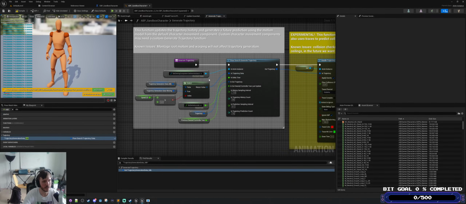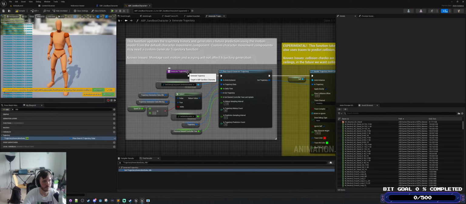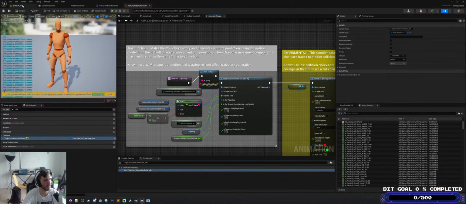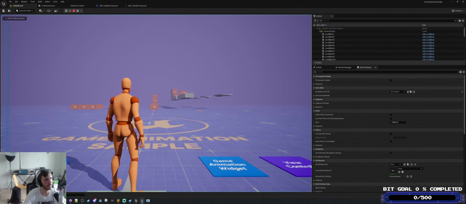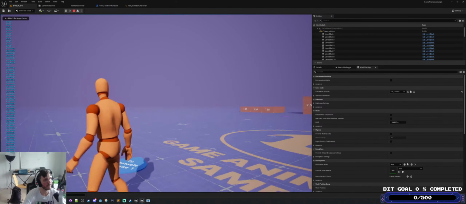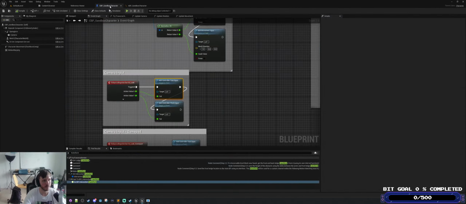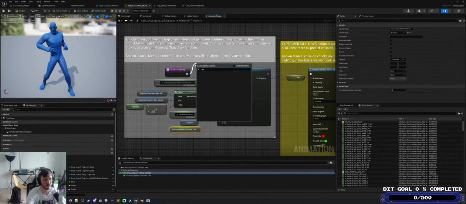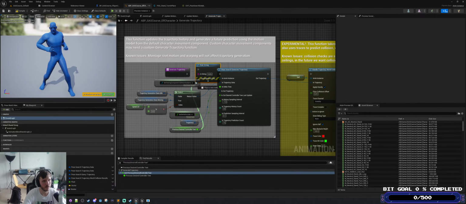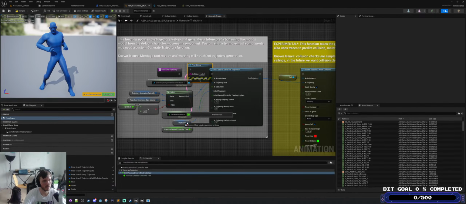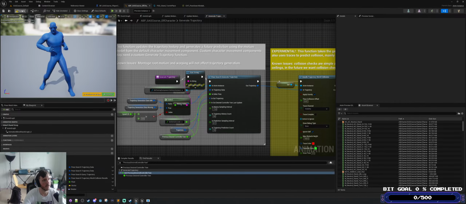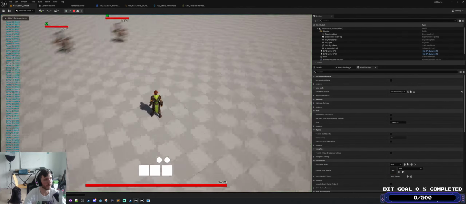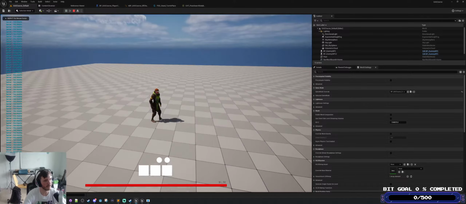So not really in anything. Can I print string? I can. Let me print that. So that prints that. Okay. What does mine print? Okay, so it prints something identical.